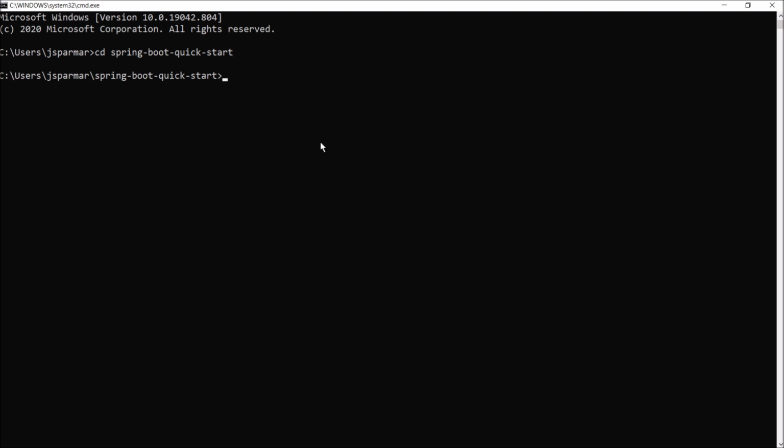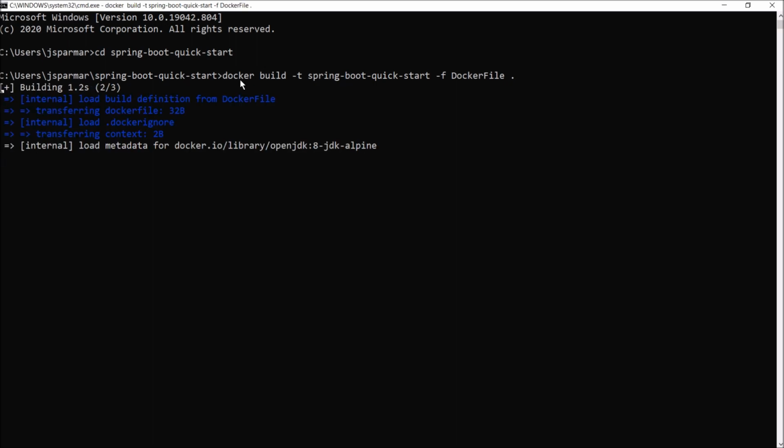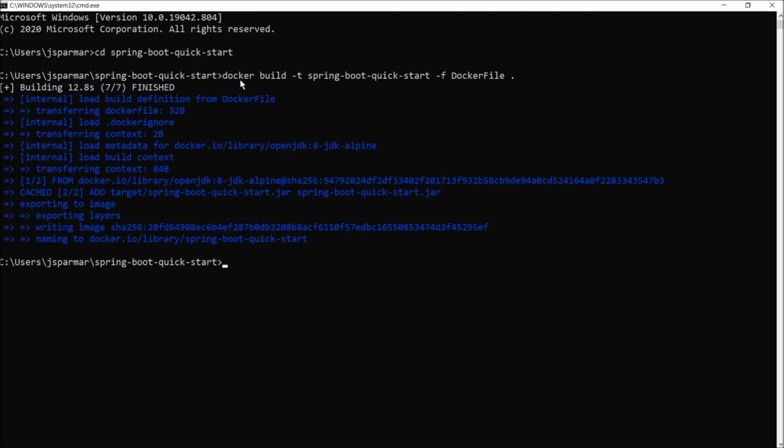Now we need to execute the command like docker build -t spring-boot-quick-start -f Dockerfile. So here -t means the name of the tag and -f means the name of the Dockerfile, and enter. The Docker image building process starts and completes. Now let's see whether the Docker image was created or not. So let's execute the command docker images and give the image name, and here the image name is spring-boot-quick-start. See, image created.